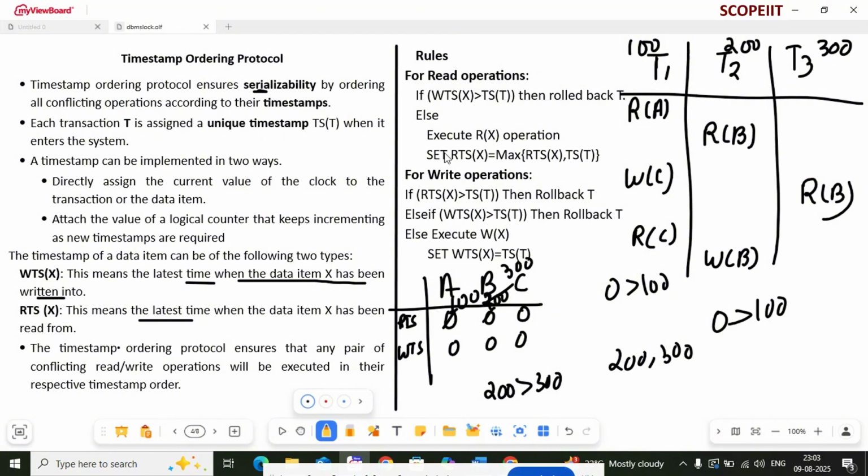Now, as we are executing this one, set RTS of X, which means RTS of C. Set the RTS of C value equal to the max of RTS. What is the value of RTS of C? 0. Max of 0 and the timestamp of T.